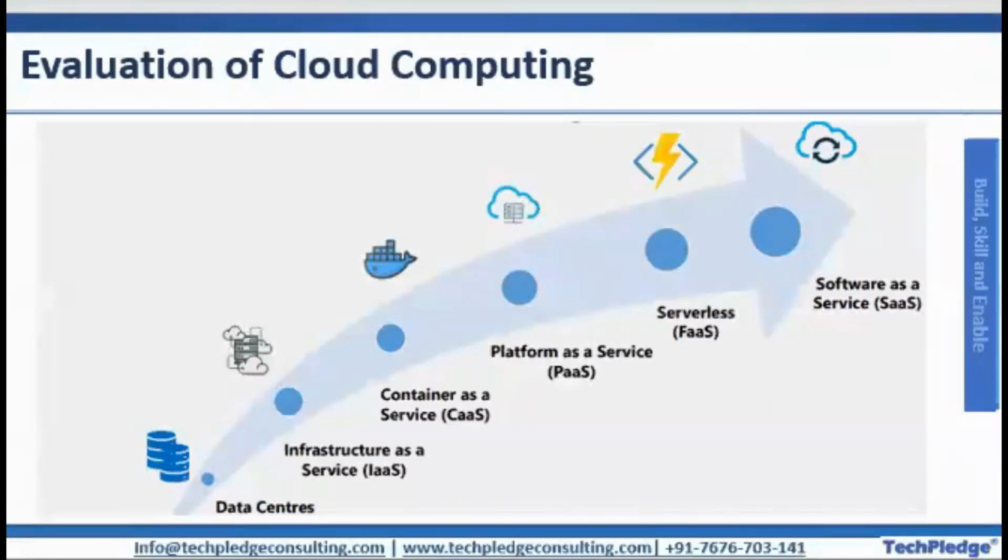All right, so as you can see here, guys, this is how cloud has evolved from on-prem data center to virtualization, and then from virtual machine to container, and from container to platform as a service, right? And from container to function as a service. So you can see this is our on-prem data center. So this goes to infrastructure as a service, then we go to container as a service, then to platform as a service, then serverless computing, and that is function as a service, right?